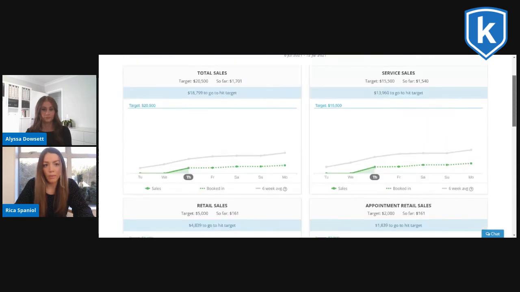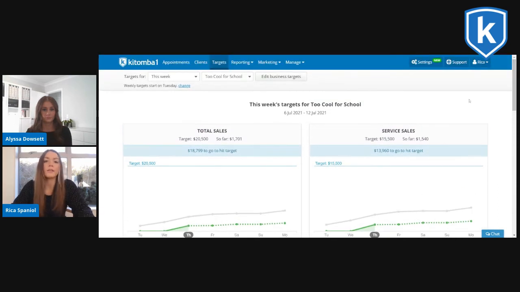So I'll just go up. What I might show you as well is what I've touched on before briefly. You can give your staff members access to view this on their phone or any device they would like, from home or if they're on the go, before they get ready to come into work, they can just quickly have a look at the targets and plan their day around that.